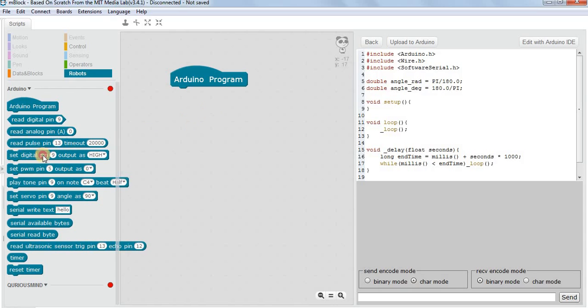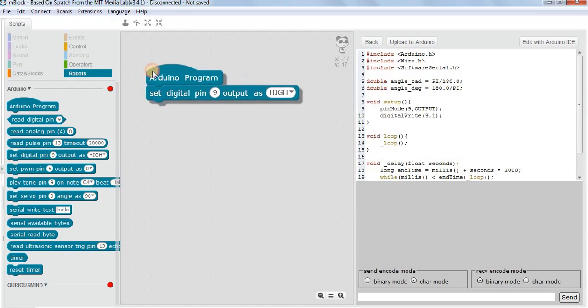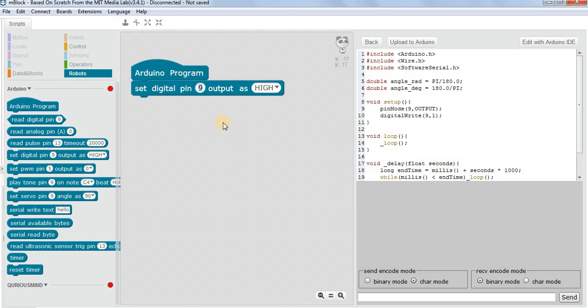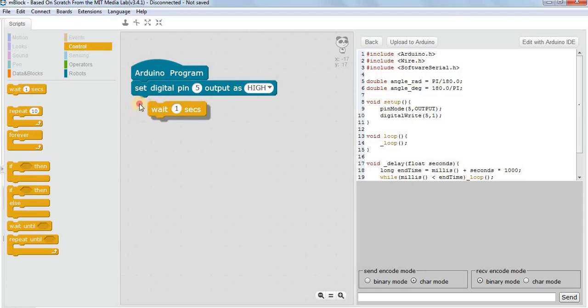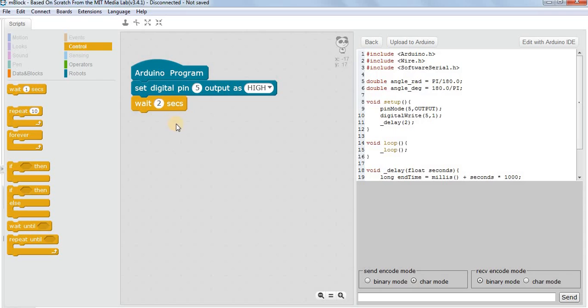So we'll use set digital pin. Set digital pin 5, output as high. High means we are making it positive. And we want this to glow for, let's say, 2 seconds. So we'll put wait 2 seconds.